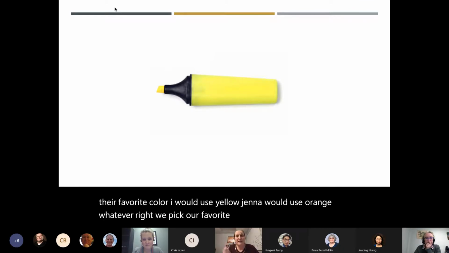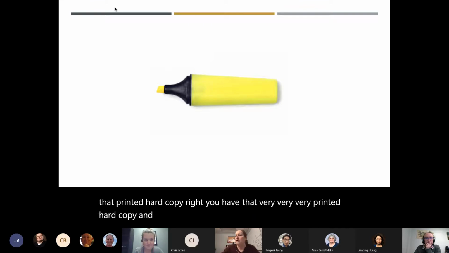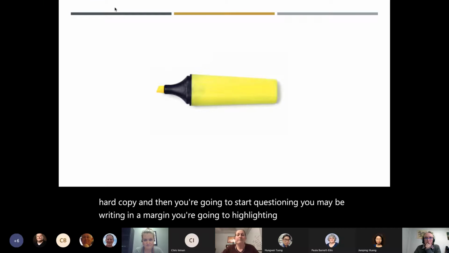And so then you have that printed hard copy, right? You have that very printed hard copy, and then you're going to start questioning. You may be writing in a margin, you're going to have highlighting. So in looking, but let's think about this.